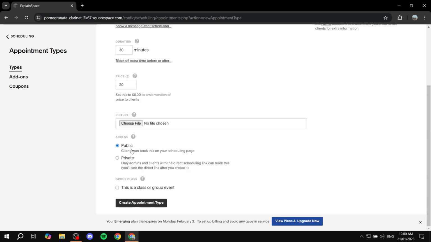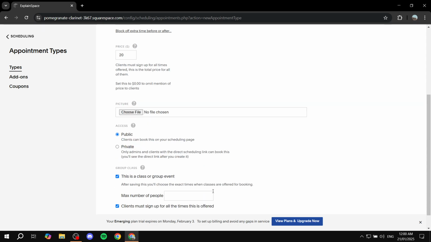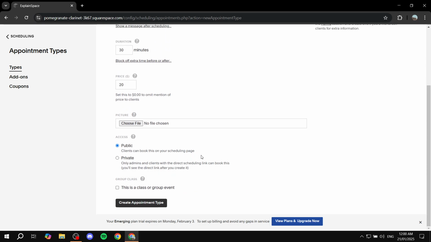Access is going to be public. You would want it to be public unless you just want to keep it private for the time being, and then you can just feel free to change that later on. And then we can also set it up to be a class or group event. If that's the case, you will need to just click on this and select the max number of people that can actually join at once. And you will also have the option to allow clients must sign up for all the times that this is offered. So I'm just going to turn this off.